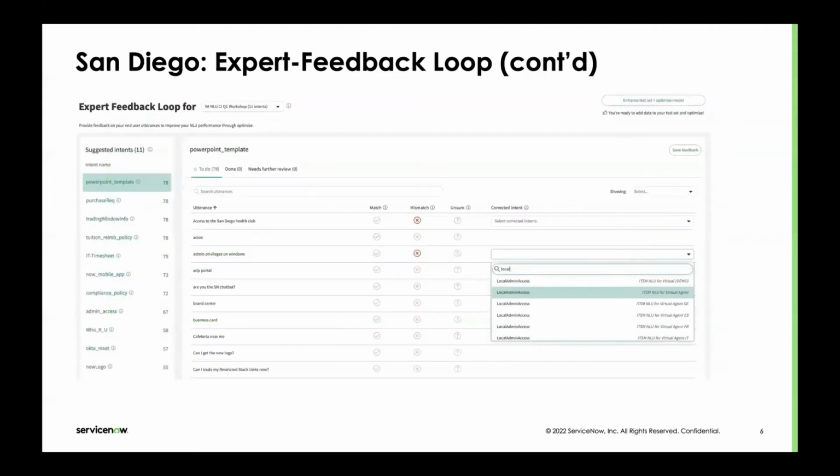This is a screenshot of the expert feedback loop, and we will go over the demo portion of it. Basically, whichever models are available for the expert feedback loop will be available in the top drop down, and the intents are listed on the left bar, and then you can click on each intent to do the tuning and labeling.